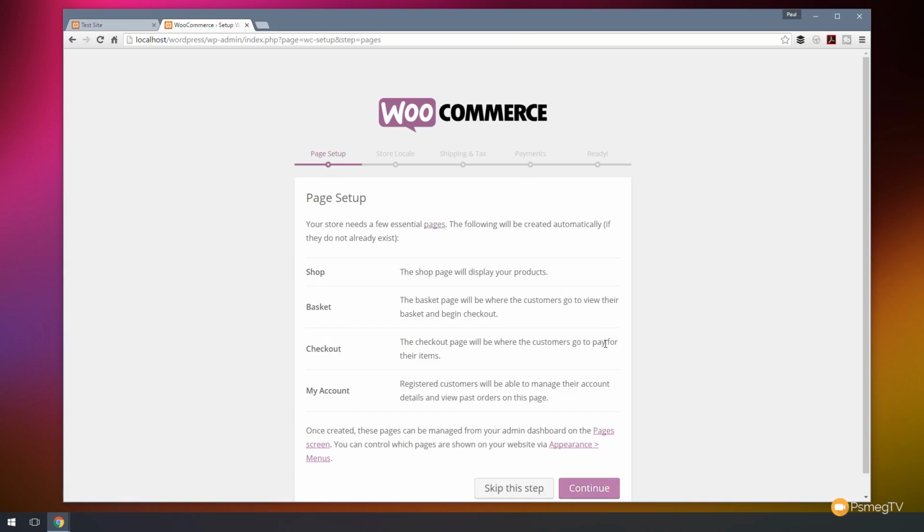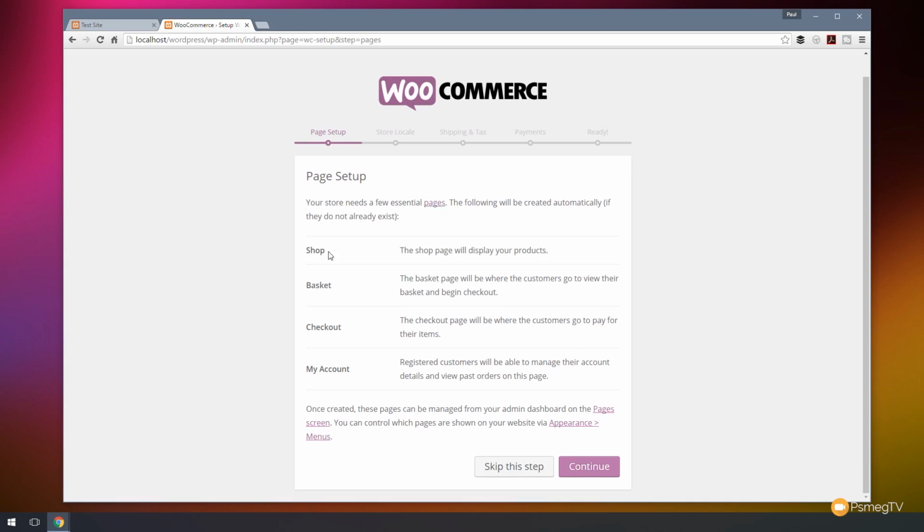That'll take us through to stage 1. As you can see, this is the basic setup. And what this is going to do is this is going to create some initial pages, essential pages that your site needs, such as a shop and basket and checkout and so on. If they're not already created, this will do it for us. So let's just say continue.